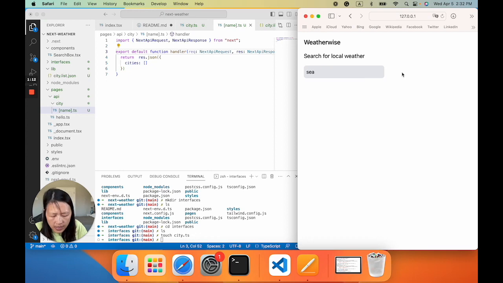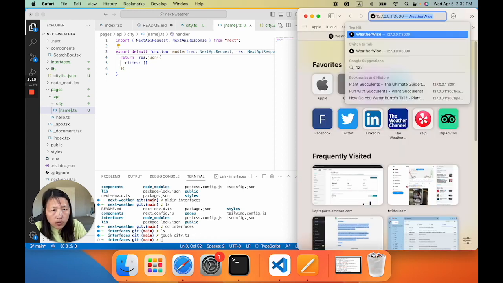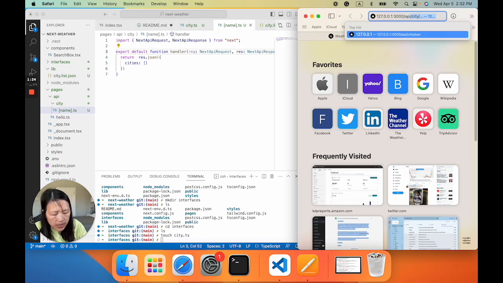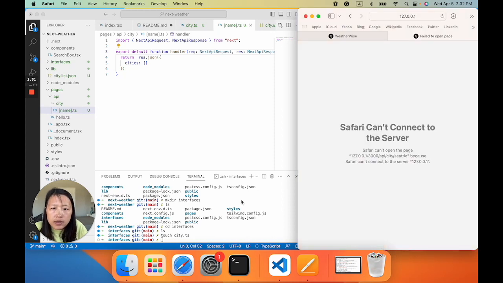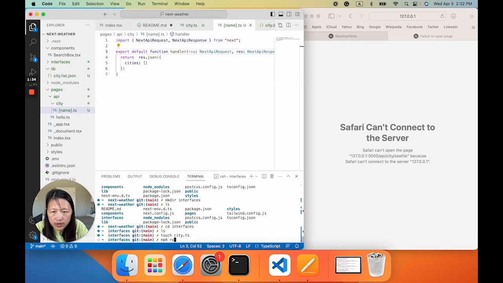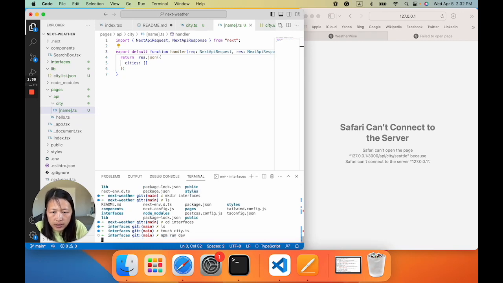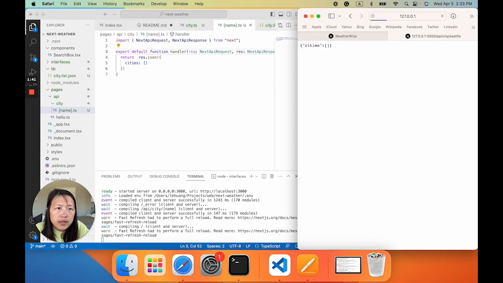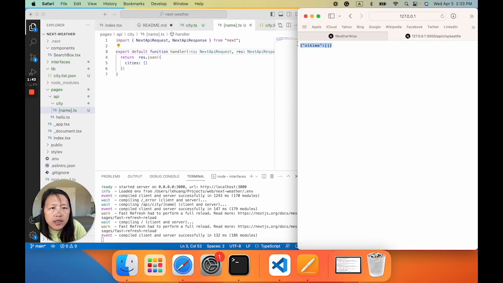So let's give a try here. That will be under API and city, API city, for example, Seattle. Oh, because we haven't started to run the server yet. All right, try it again. See, it's a JSON with an empty array here.